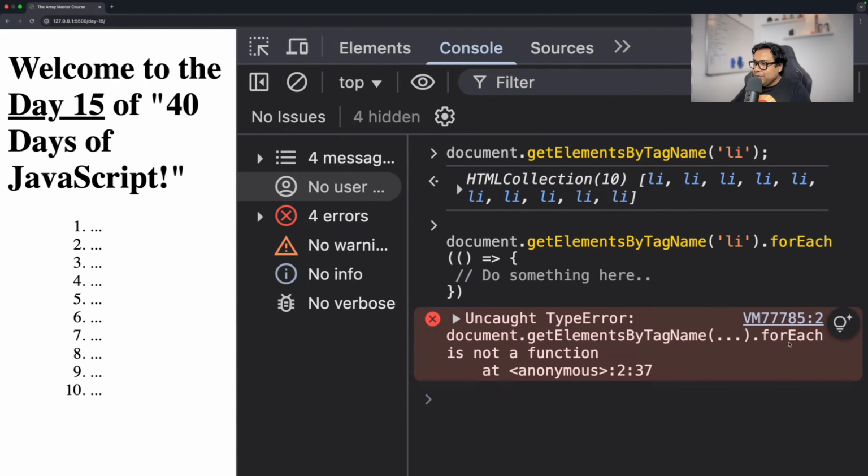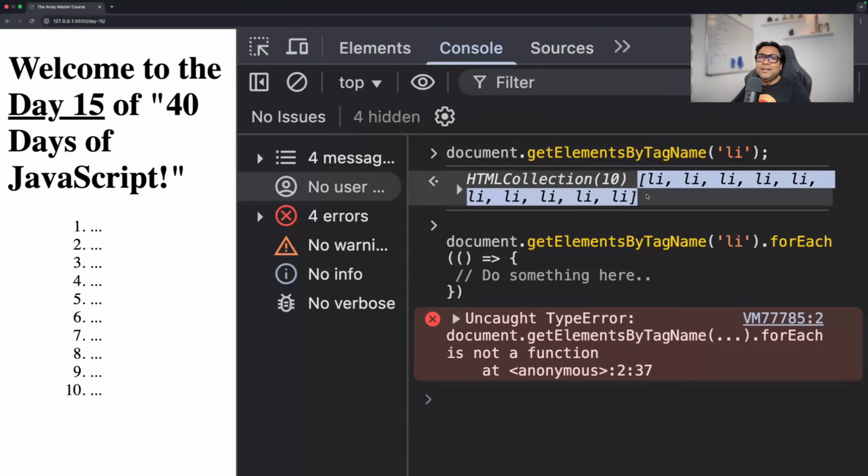document.getElementsByTagName.forEach is not a function. So it's saying that document.getElementsByTagName, which I thought was returning an array, and I am invoking the forEach method on top of it, is saying forEach is not a function. Is that really true? That's not true, because this code over here, document.getElementsByTagName li, is not returning an array to me. What it is returning is an array-like to me. And that is what we are going to focus on right now to learn and master.